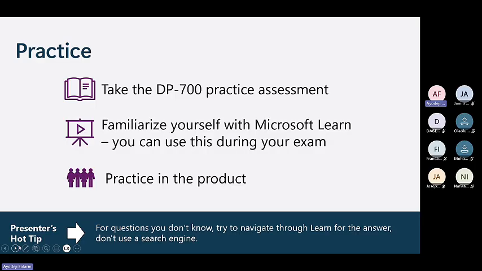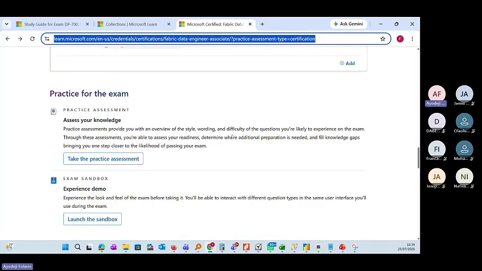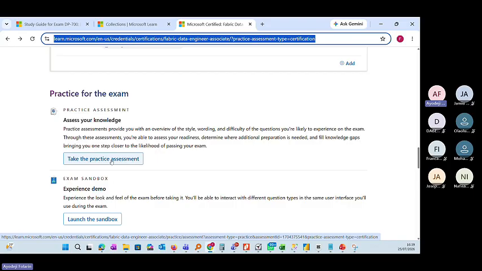Take the DP700 practice assessments. You also have that on that same site. Let me try to go to that same site. Let me scroll to the practice for the exam. So access the knowledge, take the practice assessment. Please feel free to practice.